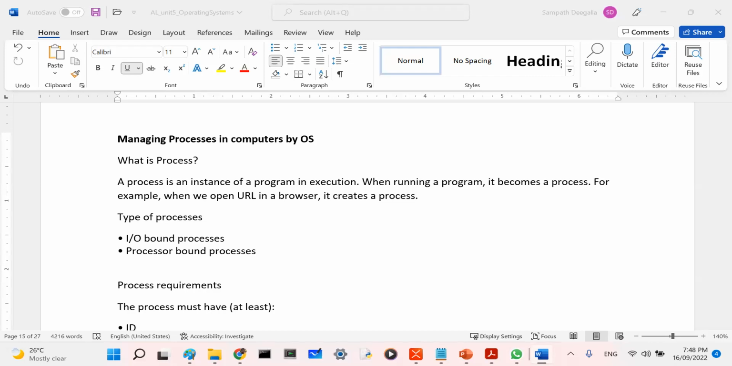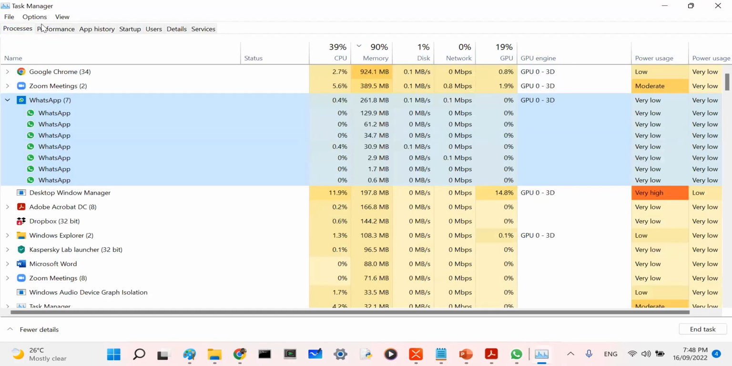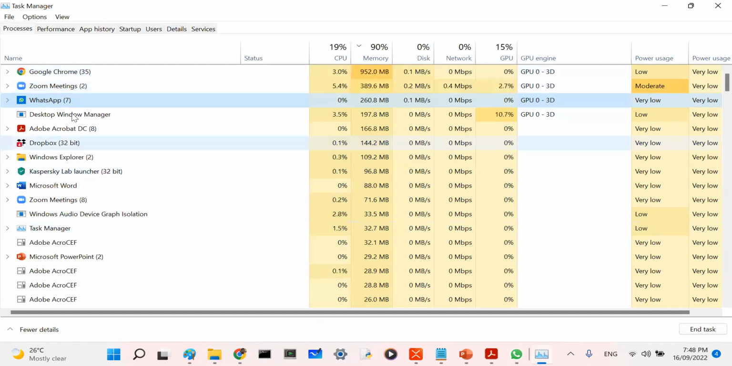So in this part, we are going to discuss how we manage processes in a computer. So right now, what we have just seen is in my Windows computer. When I visited the task manager, I can see there are some processes. Under Google Chrome, I can find there are 35 processes, another one around 2 processes, WhatsApp 7, which means when you open up a particular program, it may create multiple processes.